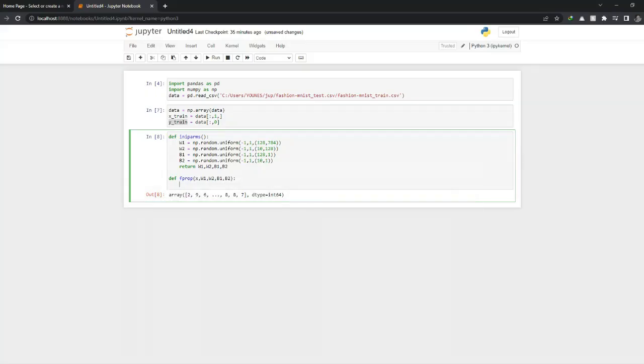So it's going to be z1 equals w1 dot x plus b1, and a1 is going to use ReLU of z1.